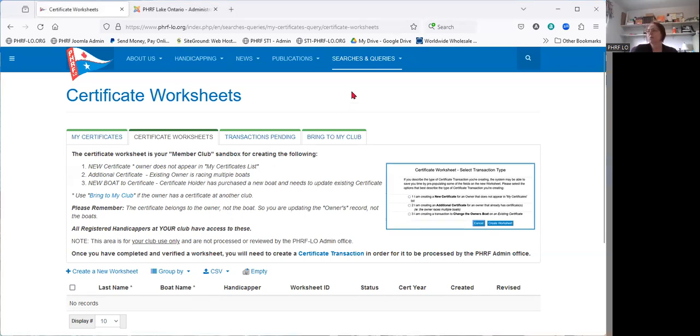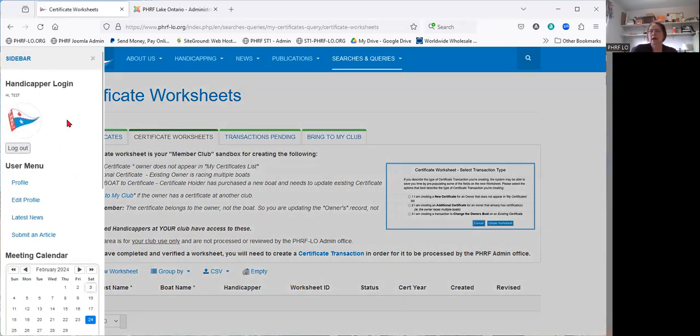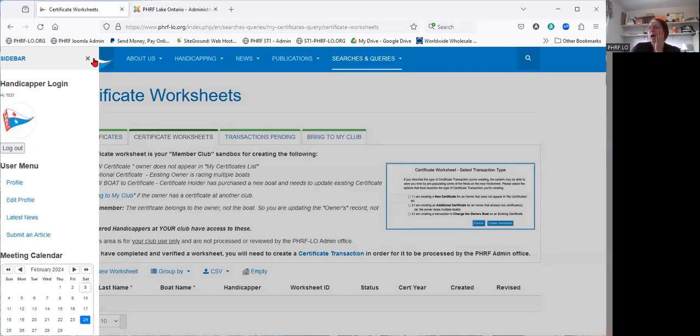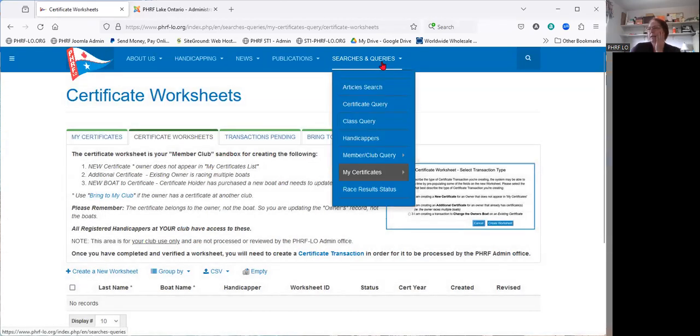Okay, so where you find this, first of all, you have to be logged in. I have a handicapper login there for doing testing. You'll see my name is Test. You find it under My Certificates, which only appears if you're logged in. This is for handicappers only. The other searches and queries, the public and certificate holders can look stuff up. But the only time My Certificates shows up is when you're logged in.